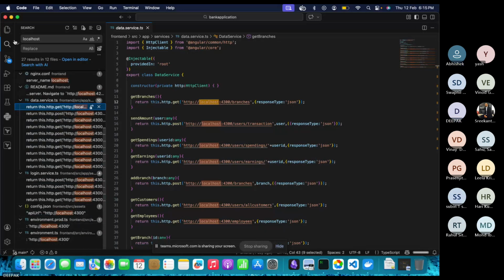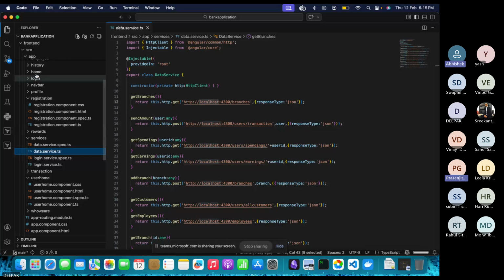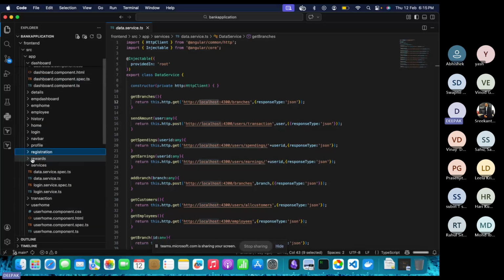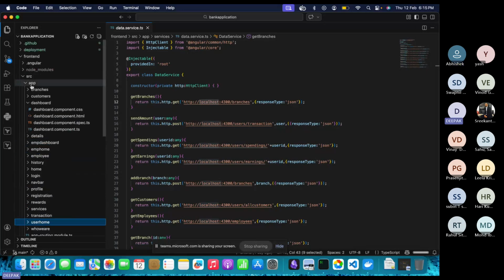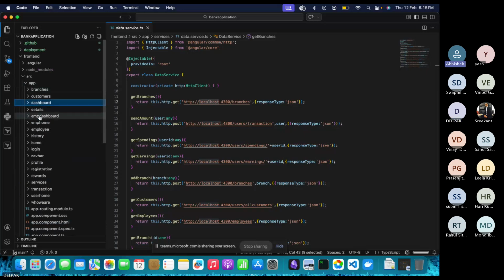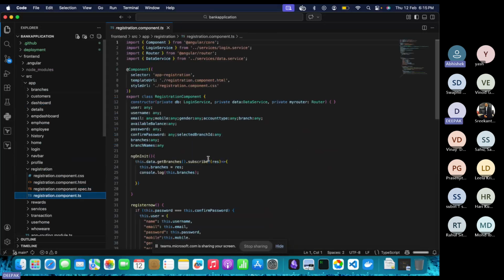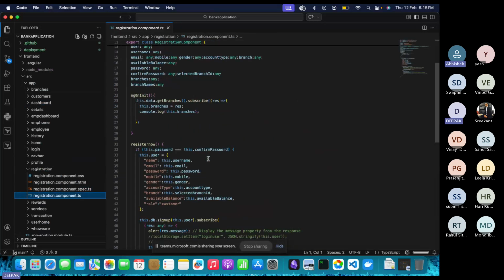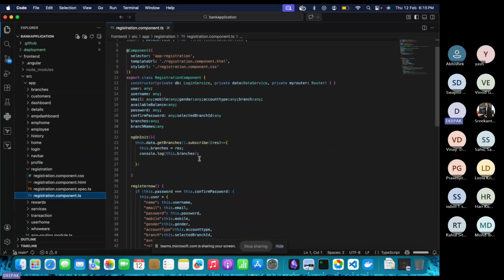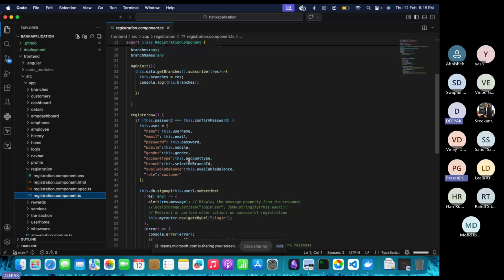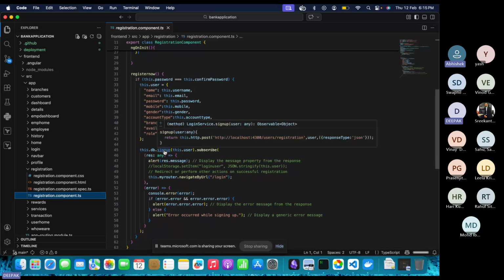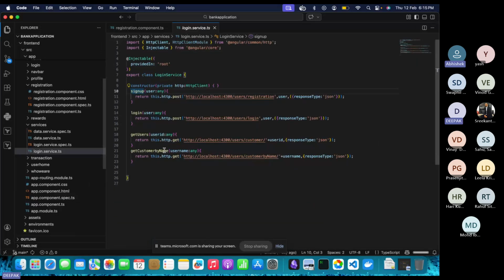I believe for this API under apps I have to come here. I'll open the registration TS file. In that, another file is there. So there you see this.db.signup. Go down. Yes, this one. This signup is a method which is getting returned from here. Exactly.